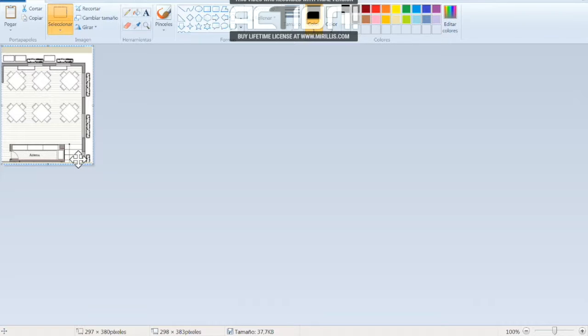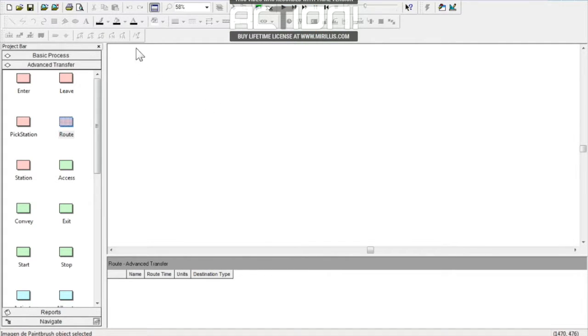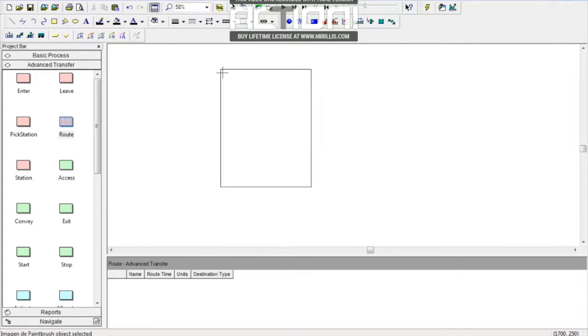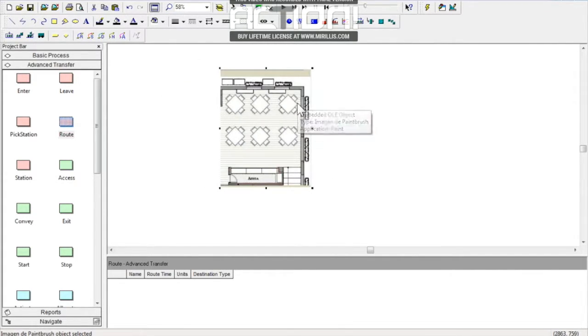The only thing you need to do is right click on the image you already have and choose copy, "copiar" in Spanish. You go to Arena, right click again and paste. Here you just locate where you want your layout.